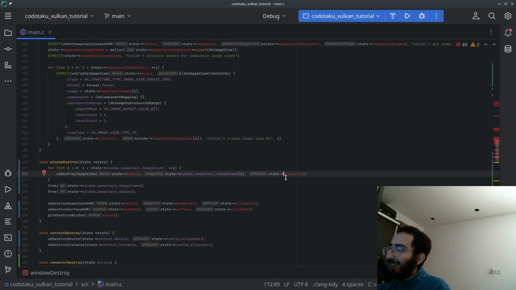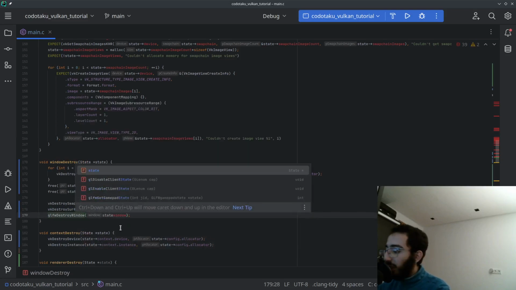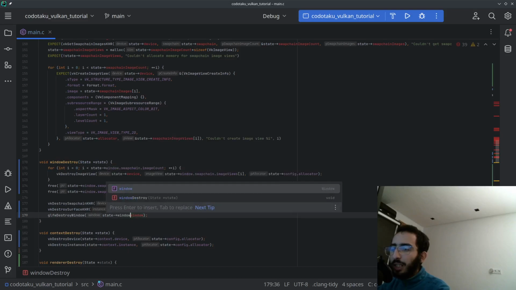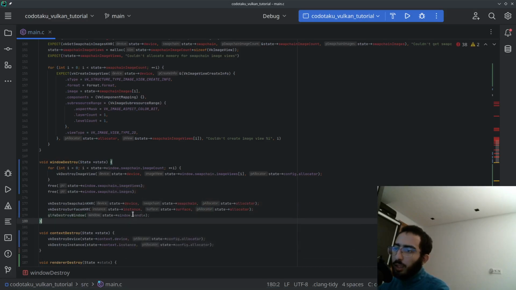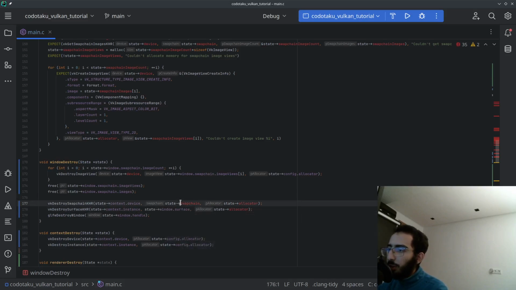So, all right. State config, the allocator. Let's go. Okay. Nice. Now, this one is state window.handle. There we go. And oh man, there's still all that stuff, config. Not config, context in this case. Context.device. Context.instance. Actually, not context in this case. In this case, it's window. There we go. Swap chain is basically window too.